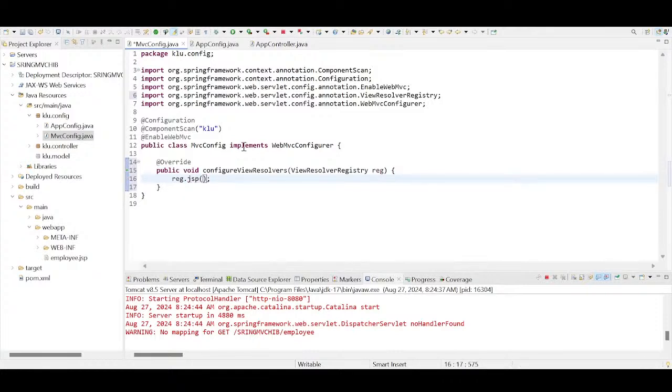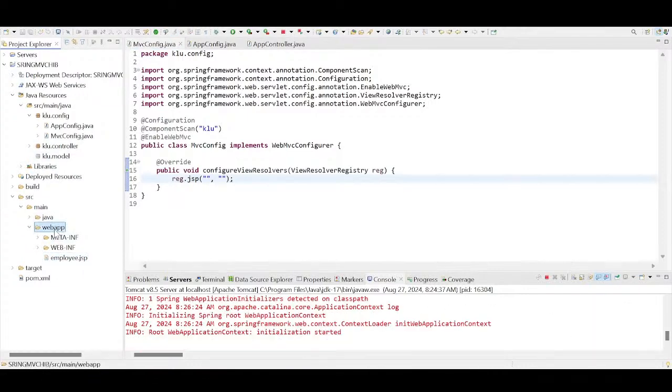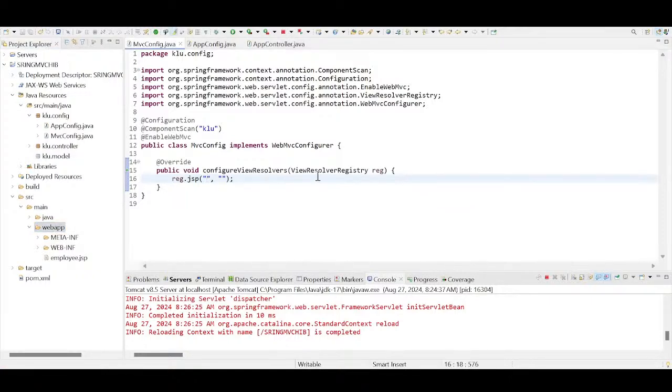This method needs two parameters. One is prefix and the second one is suffix. For prefix, we need to set the path where the front end file is available. Go through your directory structure to see where your front end file is available. In my directory structure, my front end file employee.jsp is available in the location webf. I just created it in the webf folder. So the path to access the webf is slash. If you provide the prefix value as slash, by default it will go to the directory webf.